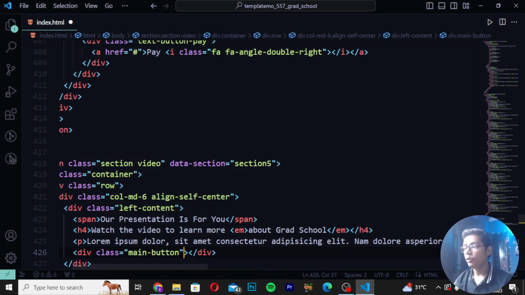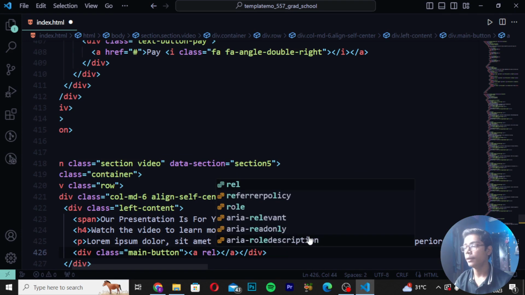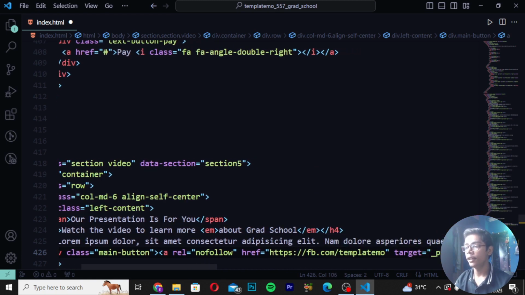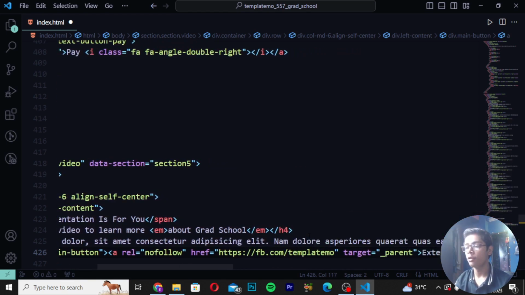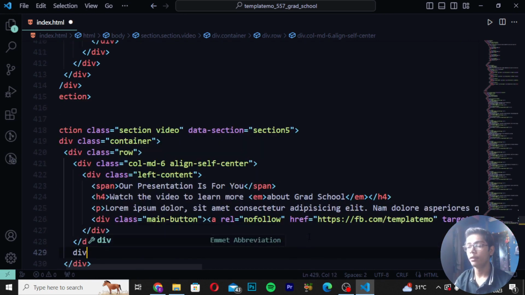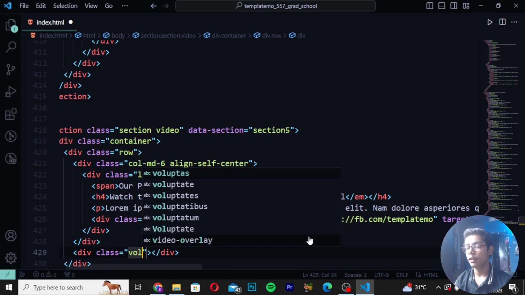Then I will be moving forward and write an a tag and remove this href and create rel in the place of it, which should be nofollow. So here I will be writing nofollow, and here I will be writing href https mp.com template mode like this. Then write target underscore parent, and then write your external URL. So write in capital EXTERNAL URL, save it.